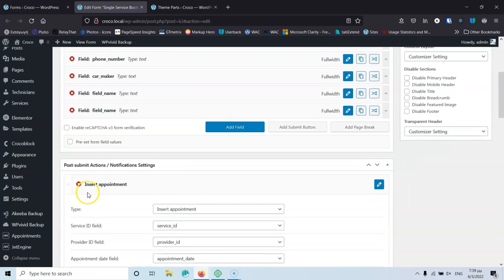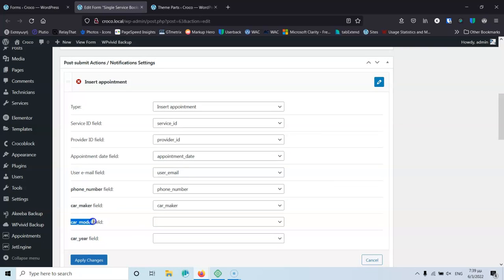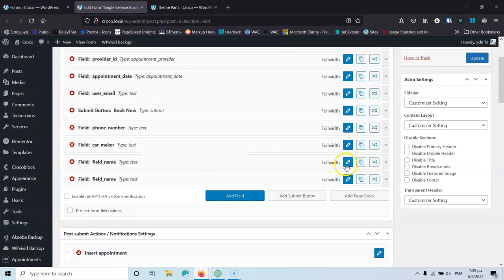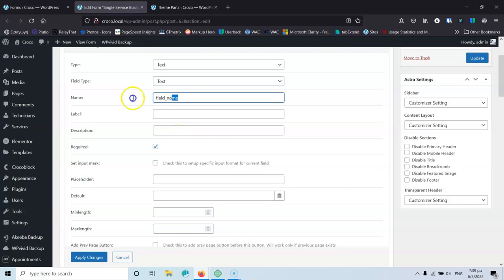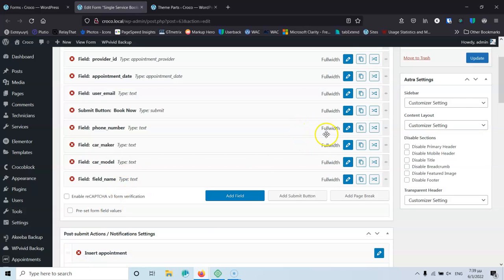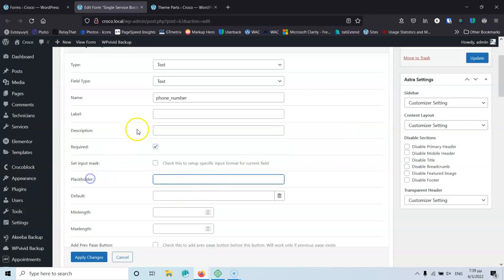Okay, next one is car model. And as you can see, I'm putting that in the placeholder, but you can put it in the label. It was just a mistake, but you can do both of those. Type your model. And probably I'm going to move it up in the label, just to keep it consistent between the form fields. Apply changes. Let's go to the phone number, and I'm going to put that also here.